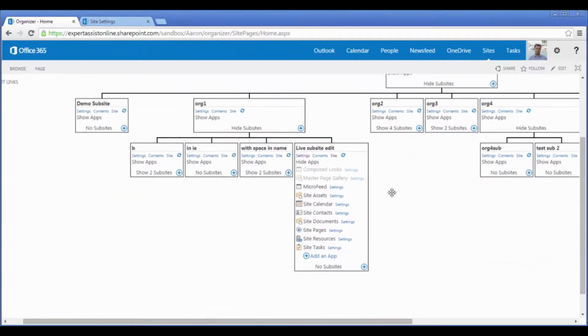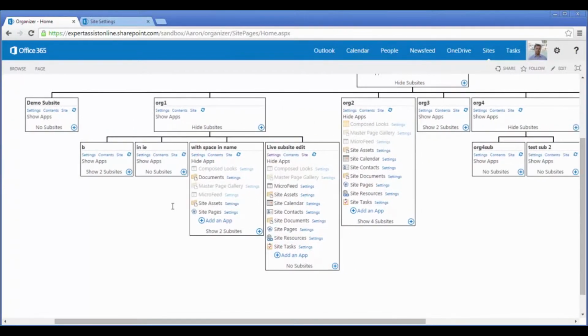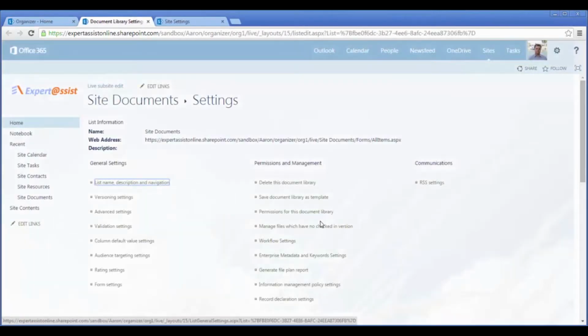And now I've clicked Show Apps. So here you can see a very convenient feature where I can look at all the apps in the sub-site. I'll open up this one too and another one, just so that you can see that all the sites are different here. And when I click on the settings link next to an app, this is the site documents library, then it takes me to the settings page.